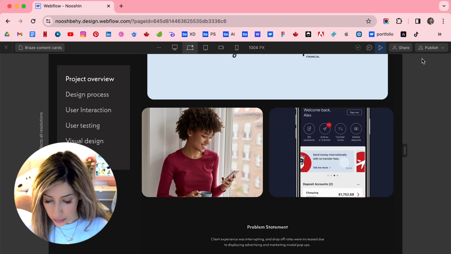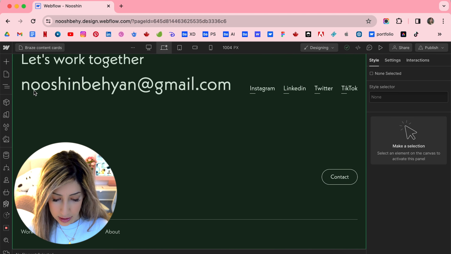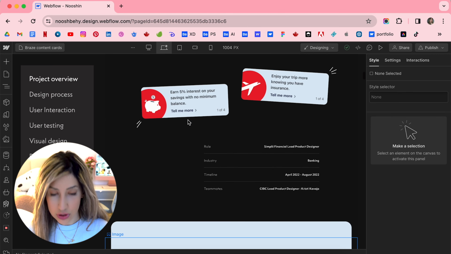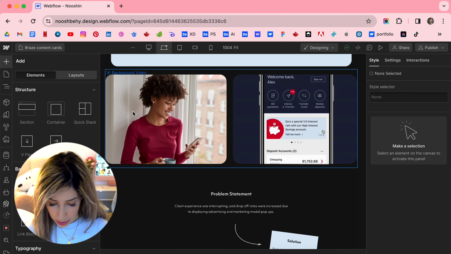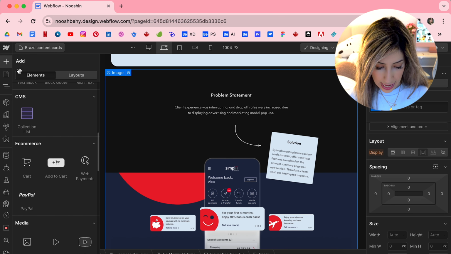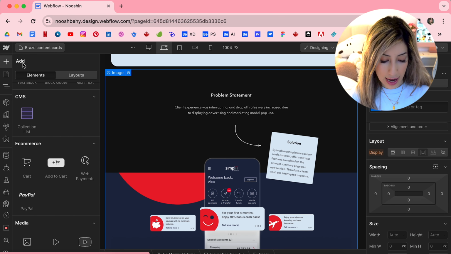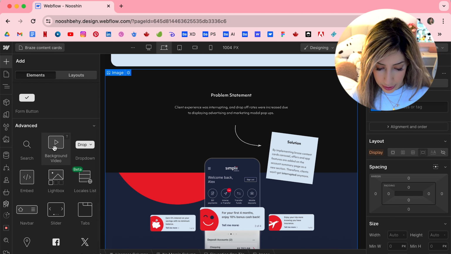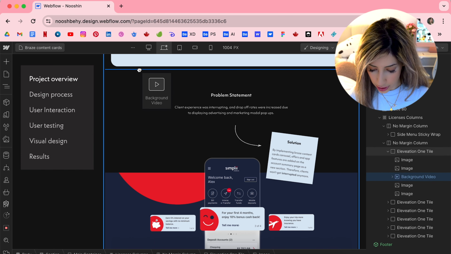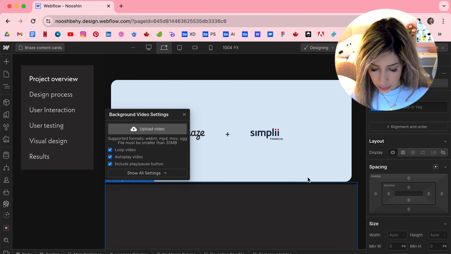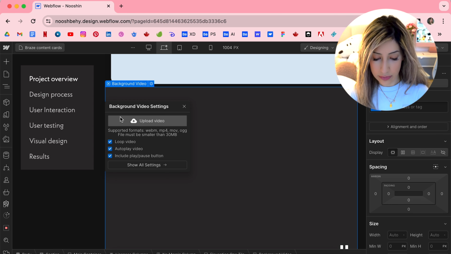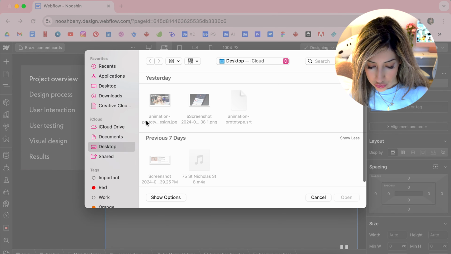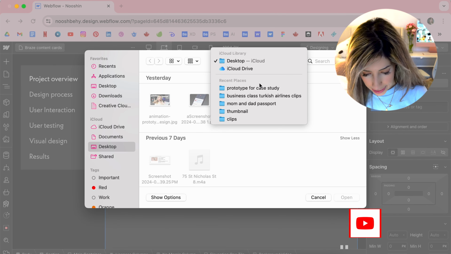Here in Webflow, this is my project page and I have all of these images here. Let me delete this one. We're coming to the add panel from the left side, and we can simply place a background video in this section. Perfect. So here's the background video and we simply click on upload video, and then we can put our video inside.